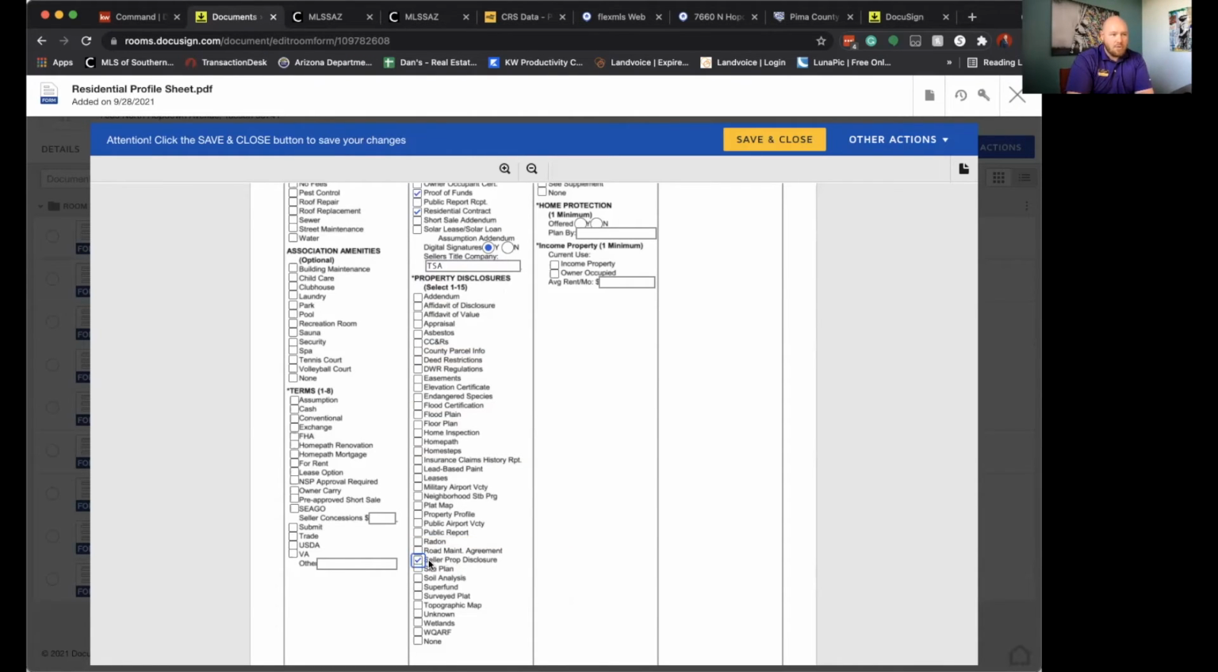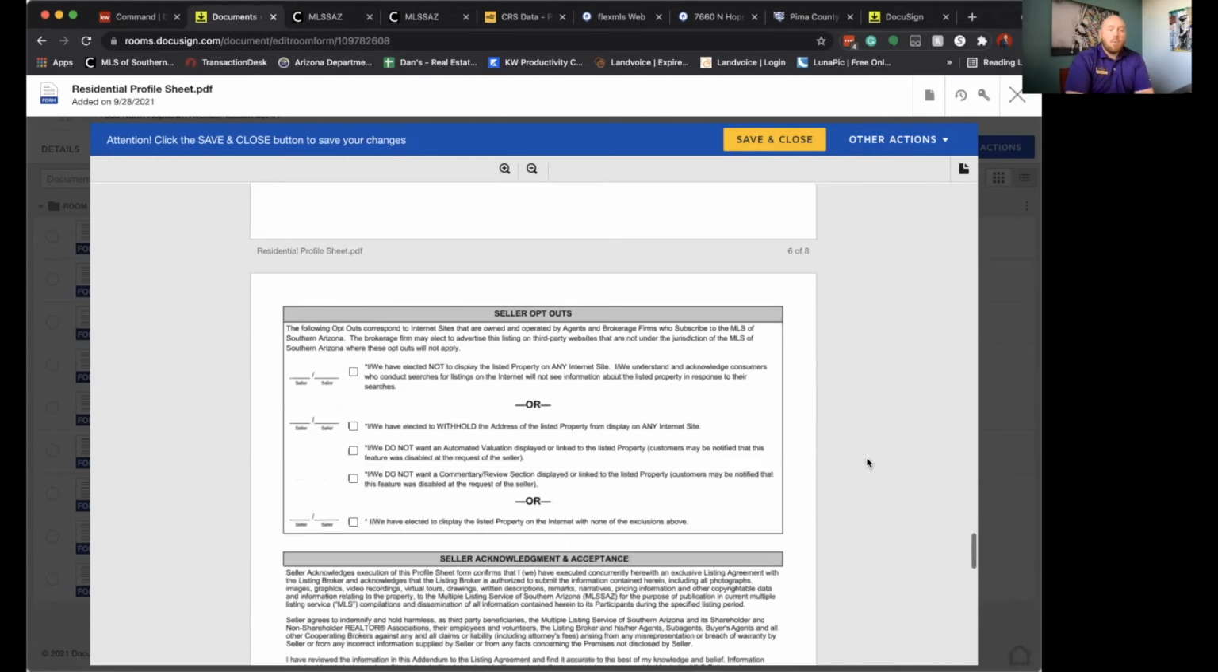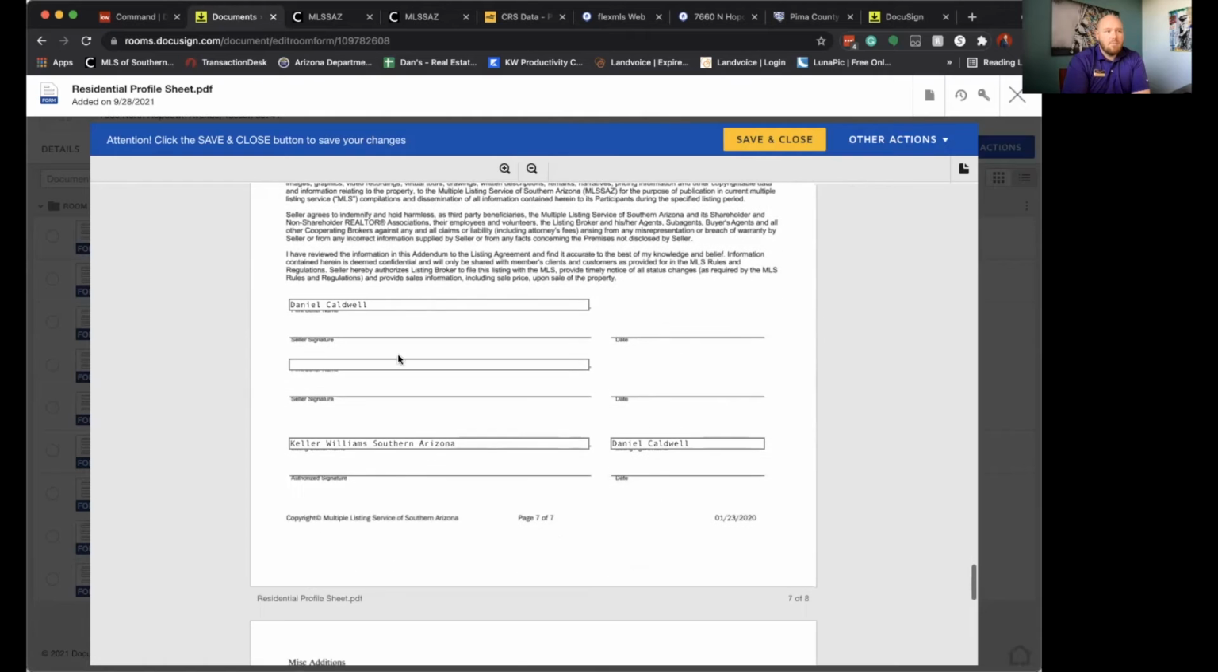Now you're definitely going to want to have the seller's property disclosure statement, and then any special conditions. Usually this is none. Now, if you're going to provide a home warranty, yes or no, and then who it's being provided by. The important signature areas on the profile sheet are under the seller opt-out areas. This is where you want to make sure that your seller is okay with having their property listed on the internet with no exclusions that are listed above, and have them initial here. Then it goes down to seller's name and signature, seller two's name and signature, brokerage name, listing agent, and again, you as a listing agent are authorized to sign.